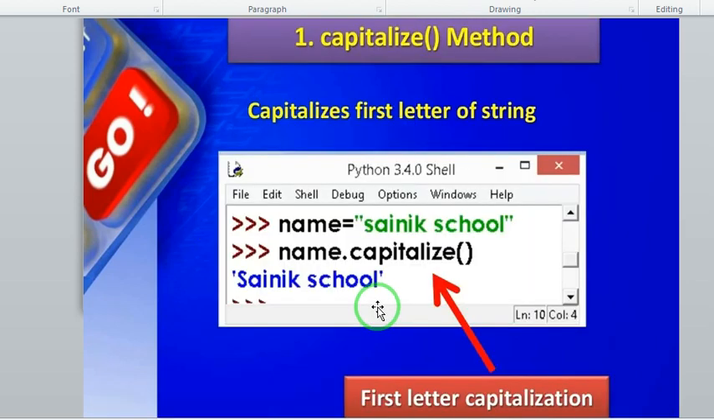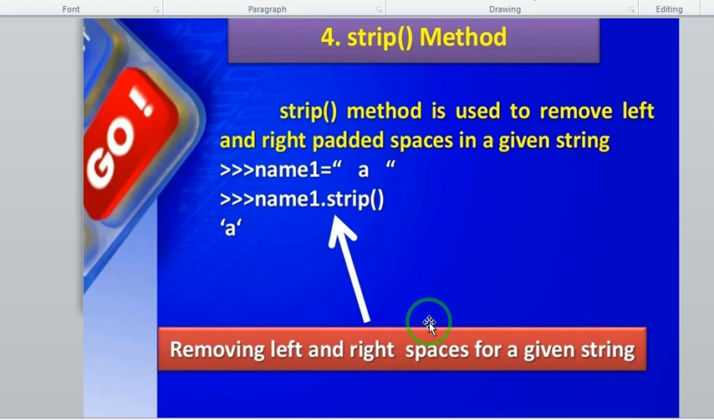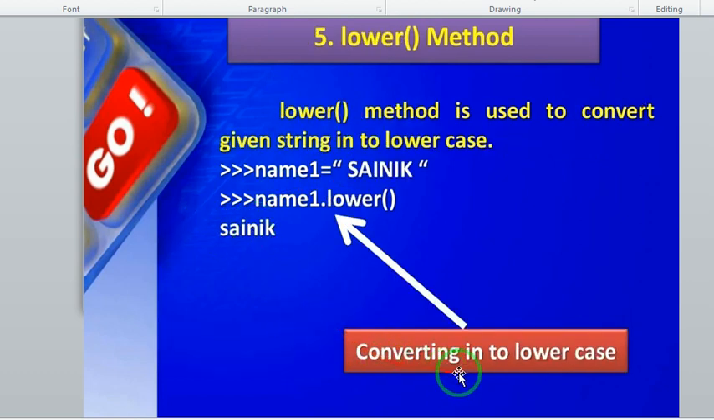A few built-in methods: capitalize. As you can see, it capitalized the first letter of the string. Left strip, right strip. What this basically does is remove all the left spaces, so it moves to the left, but the right spaces still remain. It's just the opposite in right strip, where it removes the right spaces. The strip method removes both types of spaces, from left to right, and we're just left with one string A.